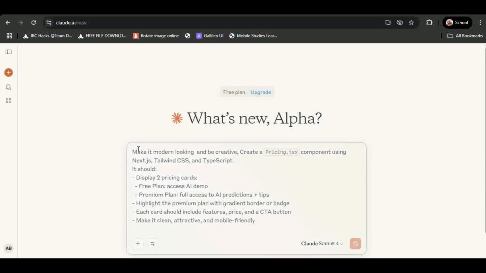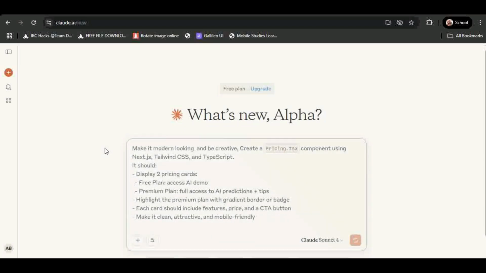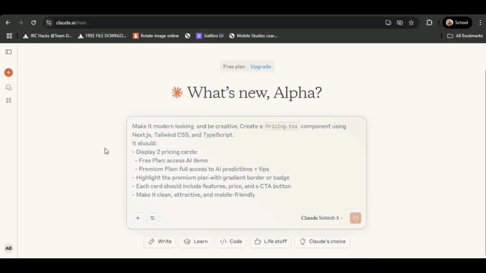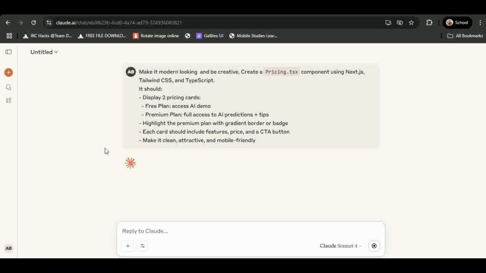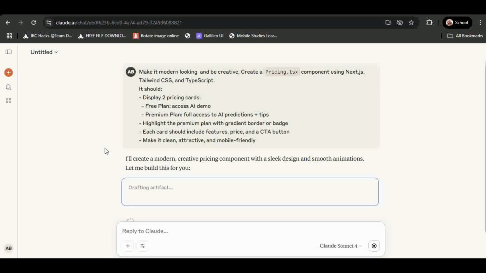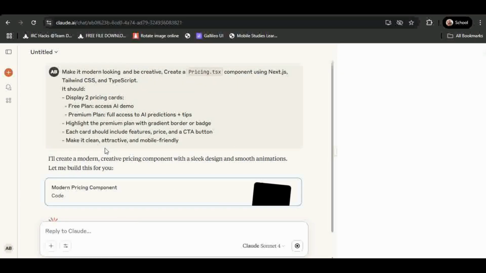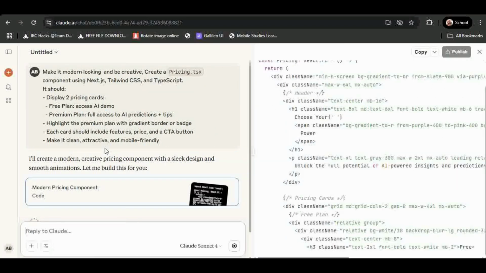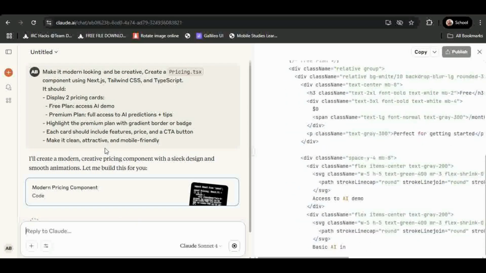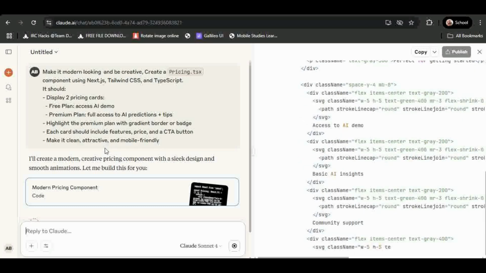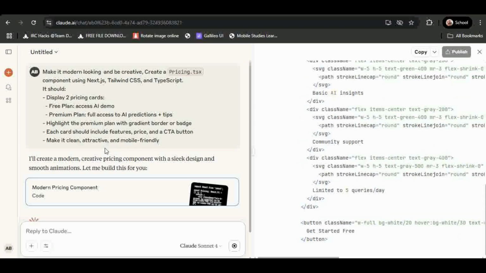So this is the prompt. Make it modern looking and creative. Just create a pricing.tsx with CSS and TypeScript, so it should display two pricing cards: the free plan, which has access to the AI demo, and then the premium plan, with full access to the AI predictions plus tips.